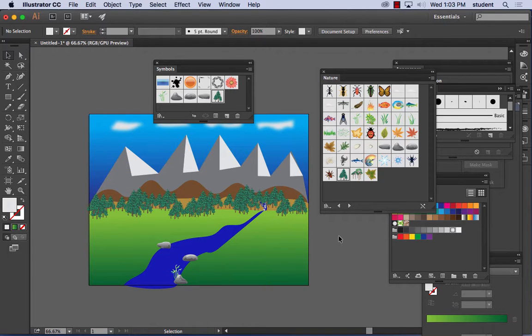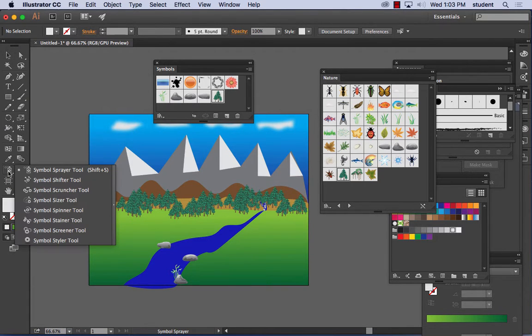Okay. So you can change the size. In addition, there's a whole bunch of ways of adjusting your symbols even after you've sprayed. If you hold the mouse down over the Symbol Sprayer Tool, you'll see there's a Symbol Shifter Tool, Symbol Scruncher Tool, Symbol Sizer Tool, Symbol Spinner Tool, Symbol Stainer Tool, Symbol Screener Tool, Symbol Style Tool. Each one of these you can use to apply to a symbol after you've drawn it.